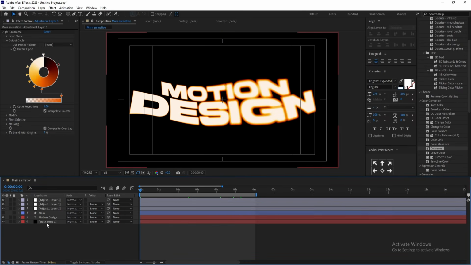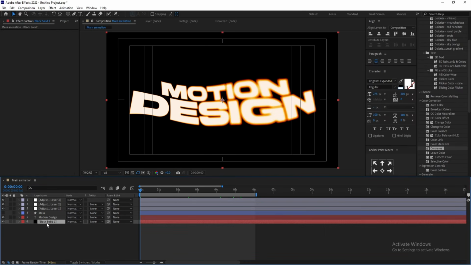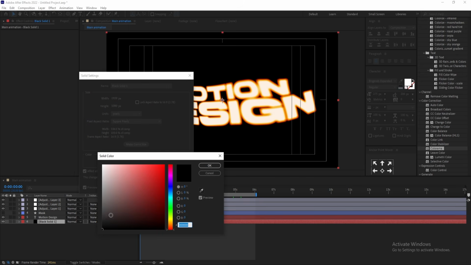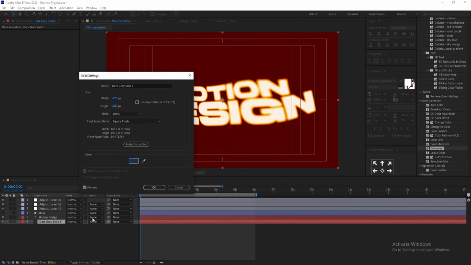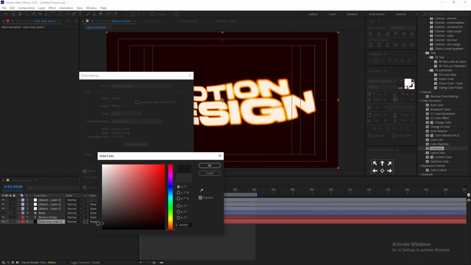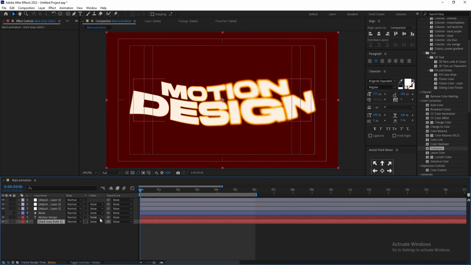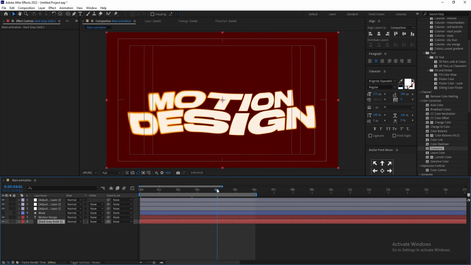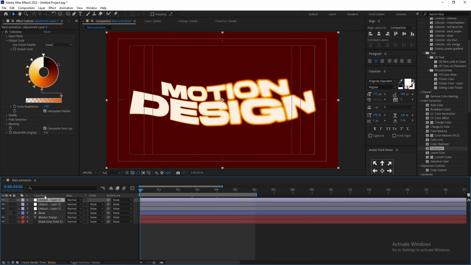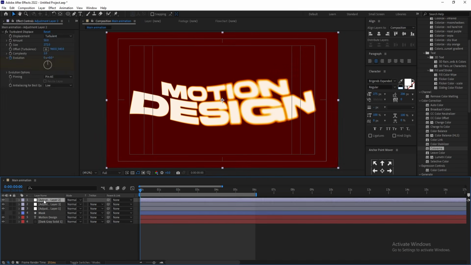Now after that, let's select this black solid layer and press Ctrl Shift Y to open the solid settings, and let's try to change the color of this one to somewhere around this grayish color. So we are going to get this kind of a texture. Then I'm going to select this Colorama layer and bring it onto this mask layer, and our turbulent displace layer should be on the top.